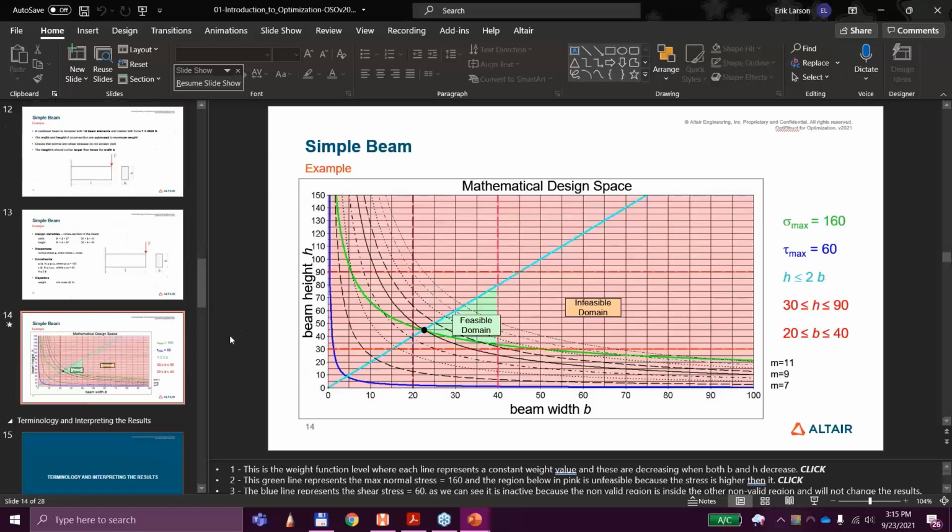Now this is where we see what the optimization is really about. If we take a look at this, each one of these different lines here represents a possible combination of width and height that results in the same amount of stress. So each one of these is a different combination for the same amount of stress.